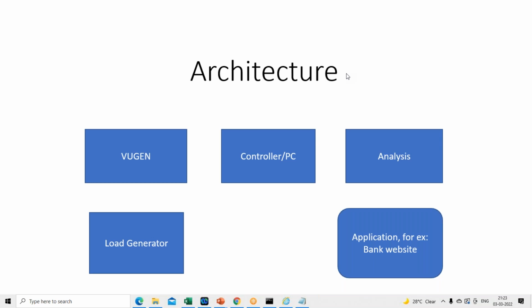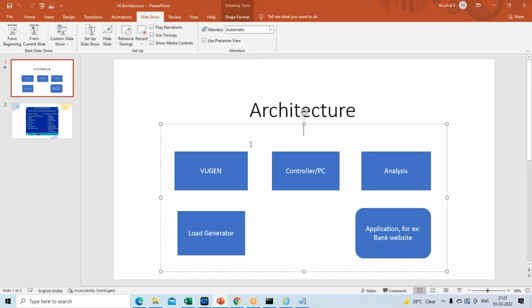Without wasting any time, I would like to use one of the components here called Vugen, which is responsible for developing the scripts, right? I would like to launch the Vugen component now and record a simple flow and show you how the script is being recorded and what we will get when you execute.